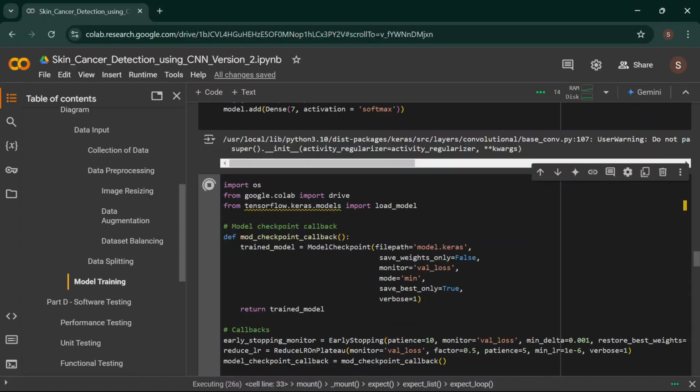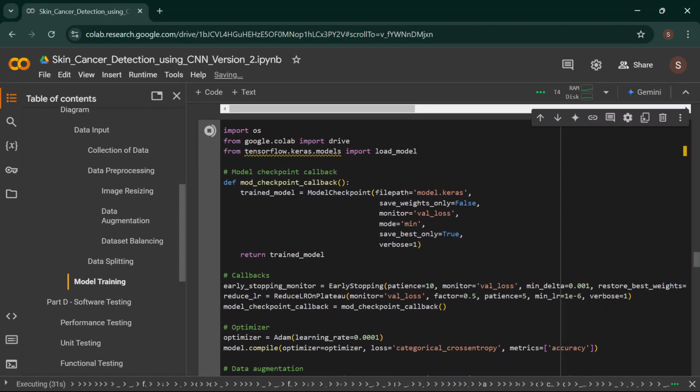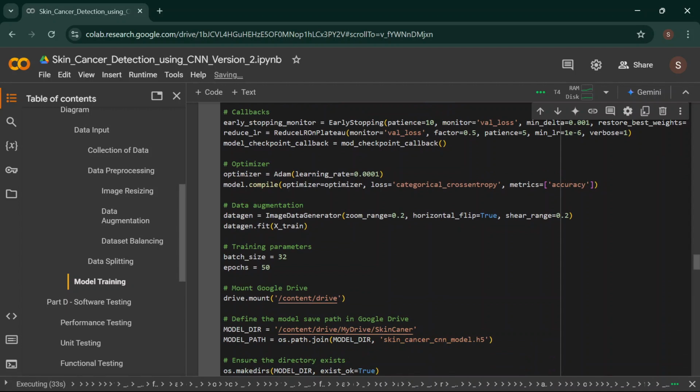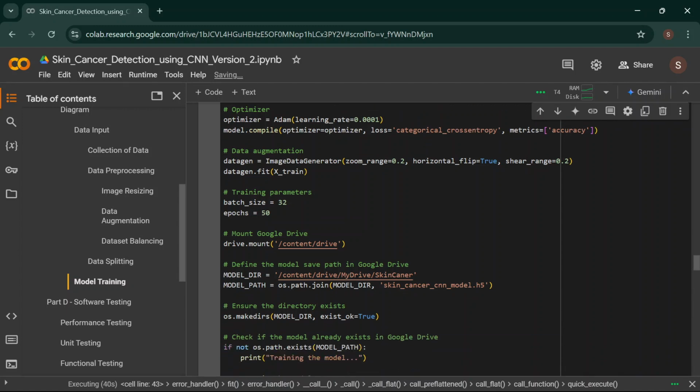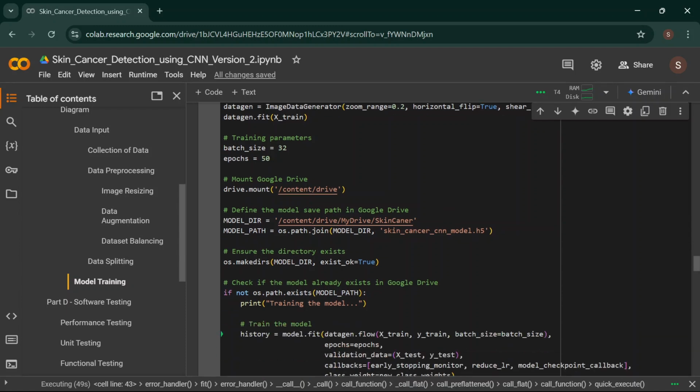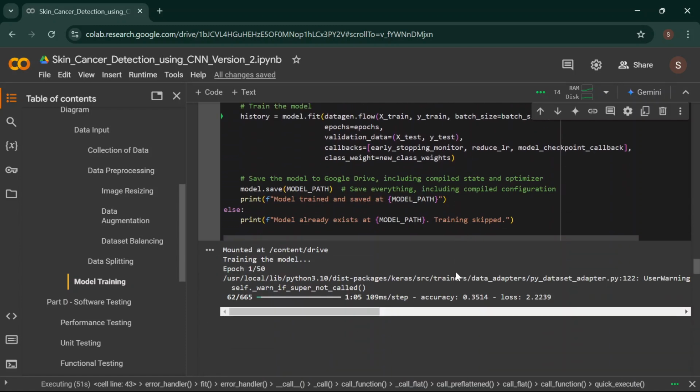Moving on to the most important part of the model. Over here we are training the model, and the training parameters that I've used are a batch size of 32 and 50 epochs. I have also made sure to save this model to the drive so that the model can be loaded for further evaluation in the future. As you can see, the model is training with the first epoch, and let's see how the training goes on.